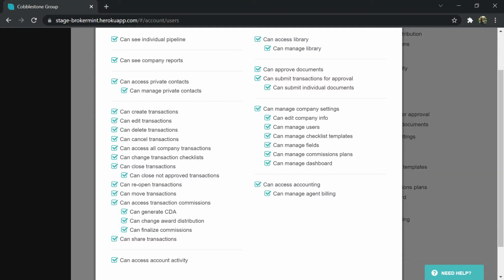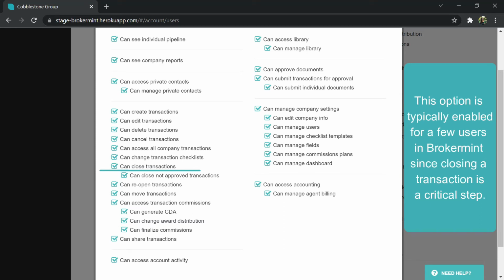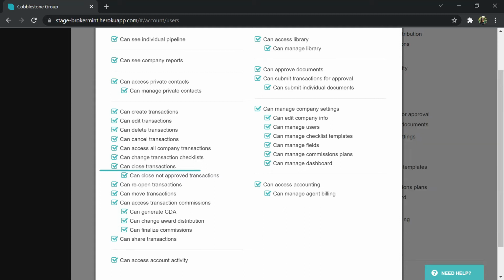If the Can Close Transaction option is enabled, the user can close completed transactions. All items will have to be submitted and in an approved status before it will close. This option is typically only enabled for a few users in Brokerment since closing a transaction is a critical step. Closing will automatically process the commission plans, email all transaction participants, set a closing date, and more.